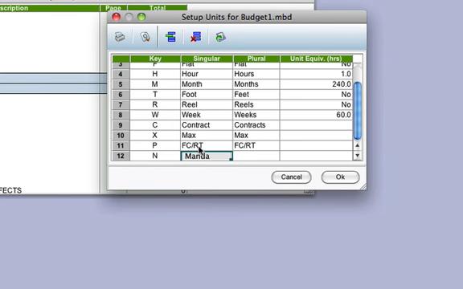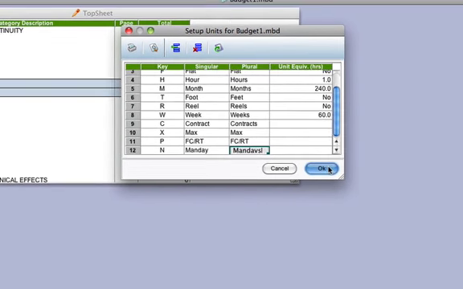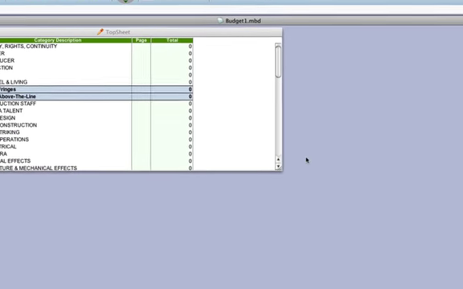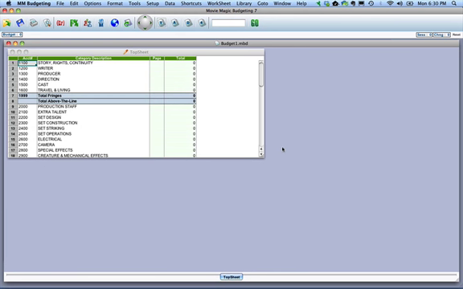We'll explain what man days are later. So you will add these four: C for contract, X for max, P for first class round trip, and N for man day. Then you'll hit OK, and that's all you do. Then it's set up. And that is all you need to know about setting up units and fringes.